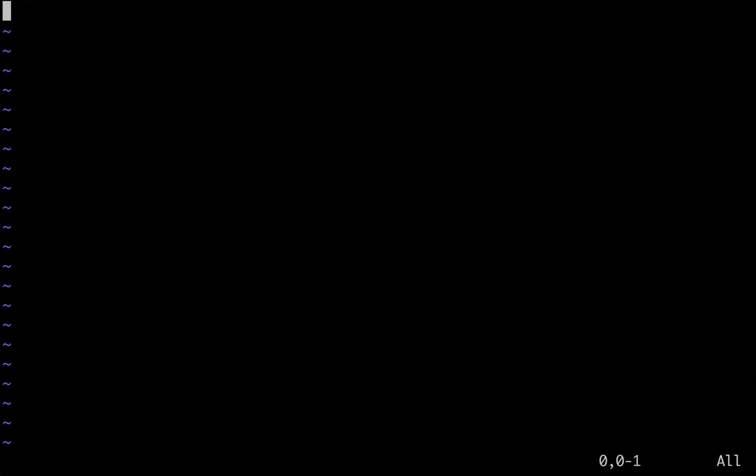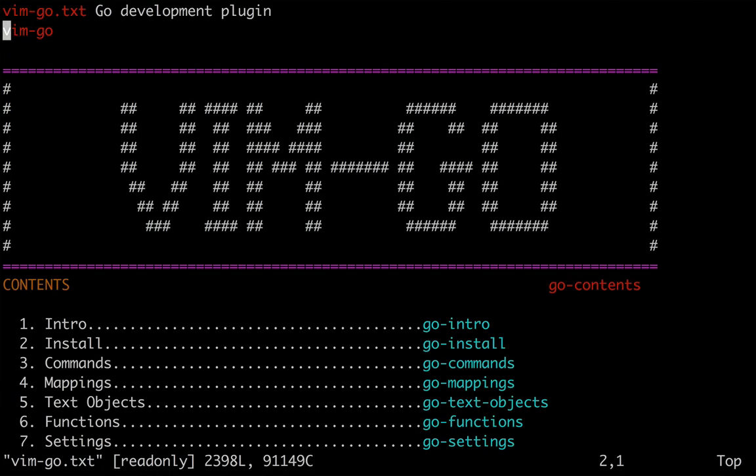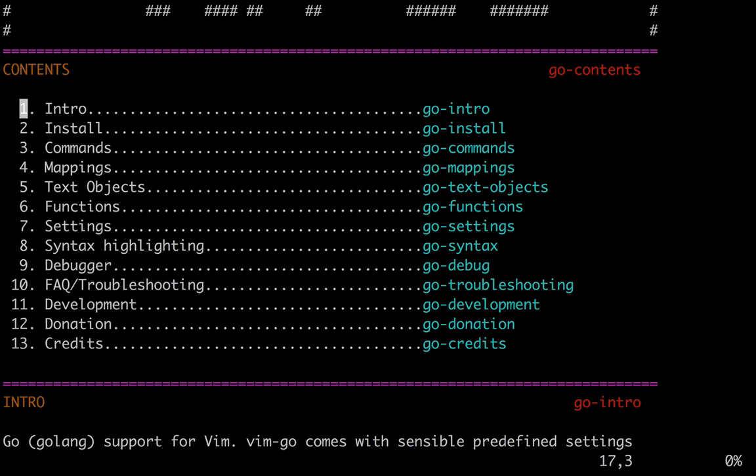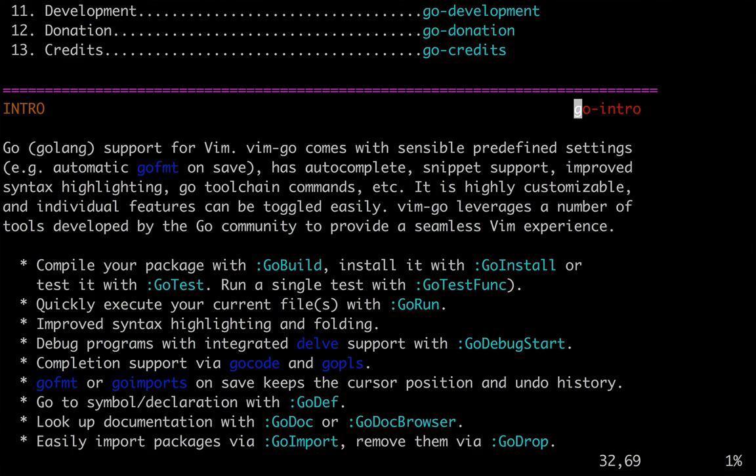start when Vim starts. Right there I just generated the help documentation for vim-go with helptags ALL, and now I'm going to prove that vim-go was installed by looking at the vim-go help here. If you want to learn more about how to navigate around the help, check out my video on help.